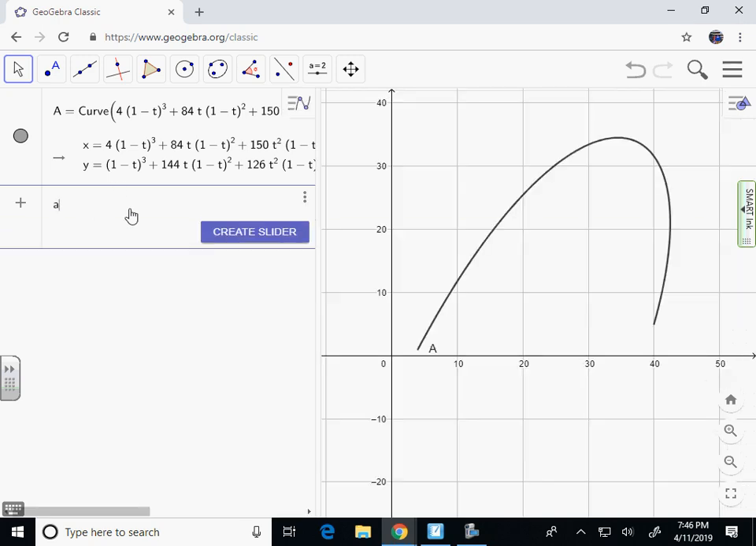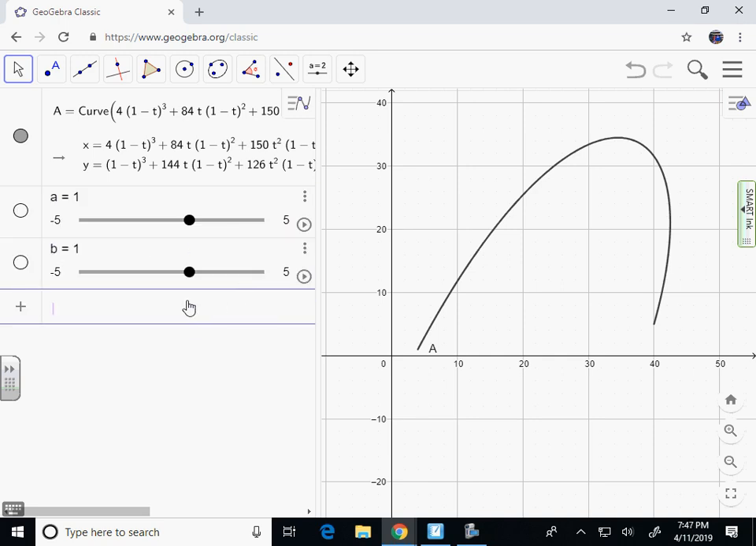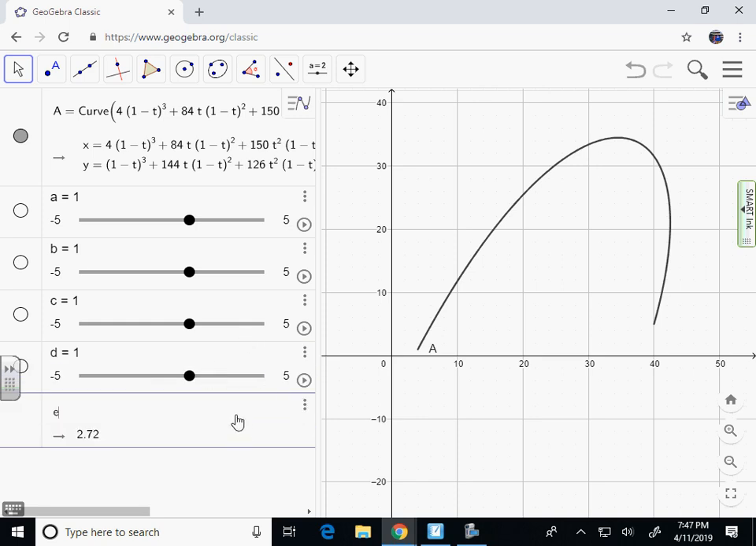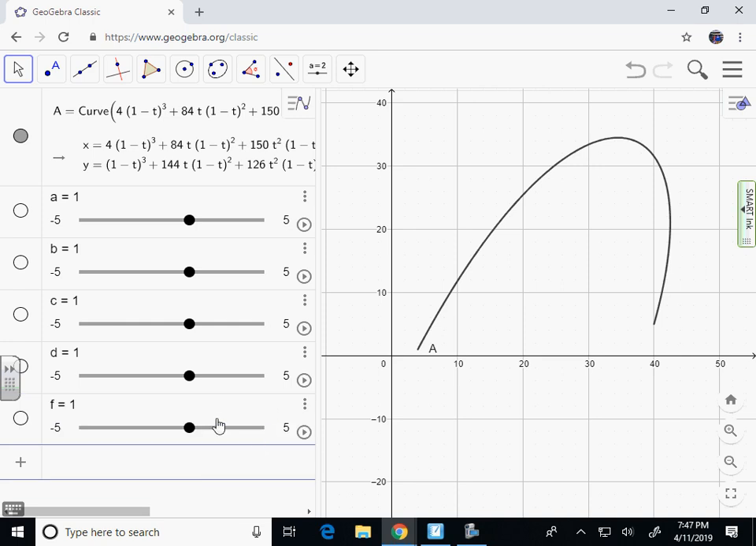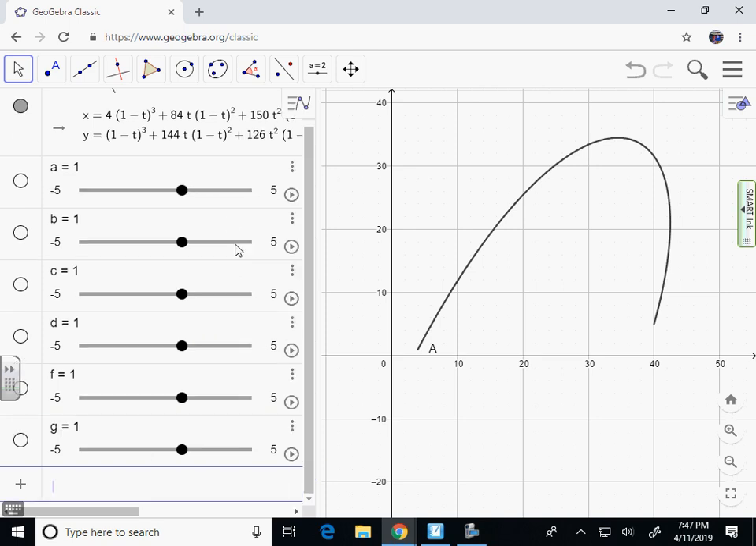So when I type in A, I get a slider. Type in B, C, D, E. Well, E is E, so can't use E. F. Sometimes if you have a problem with F, it could be because F is already defined as a function. So if that's the case, if you get an error for any of them, it's probably because the variable is already used. All right, so G, and how many do I need?